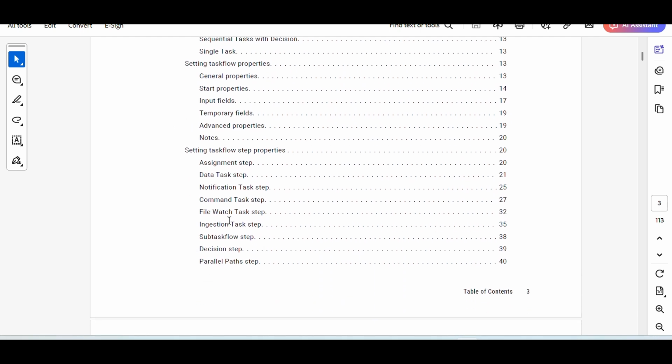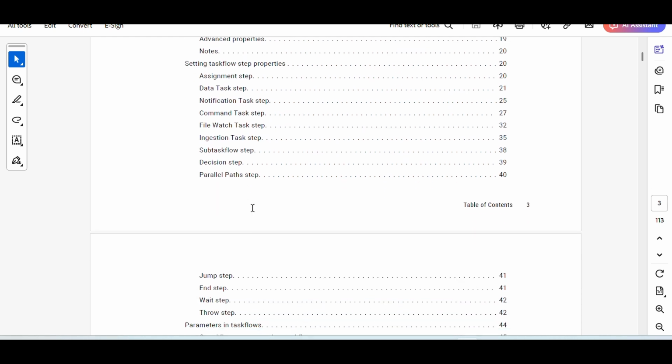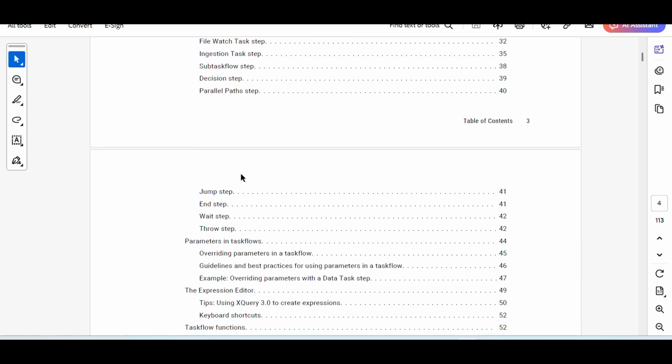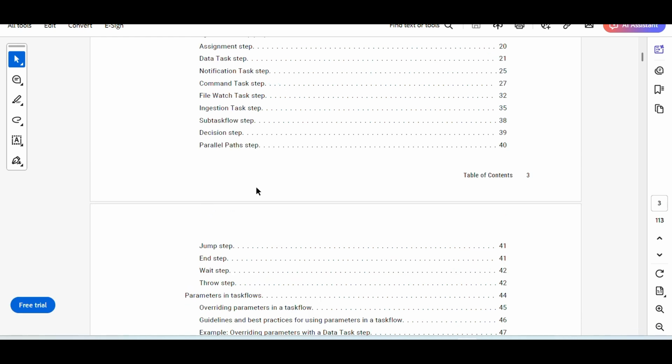Yes, okay. So we'll see about these task flow step properties, and how we can make use of all this. These are purely dependent on the scenarios. So how you want to control the data flow of your mappings, based on that only we will use this.